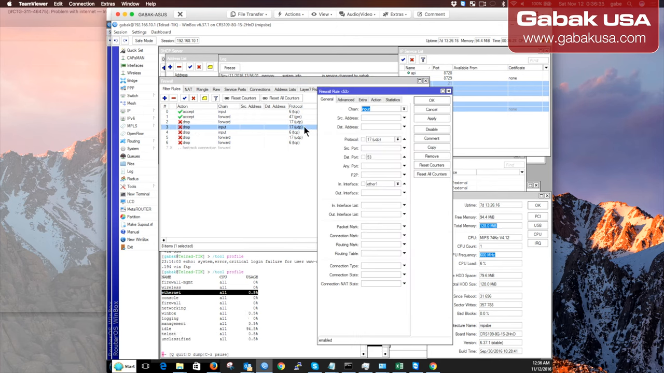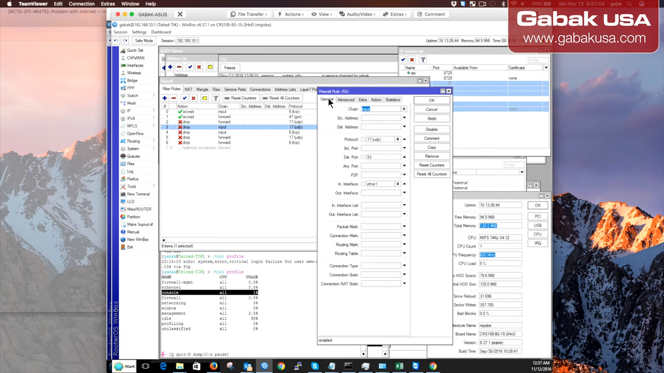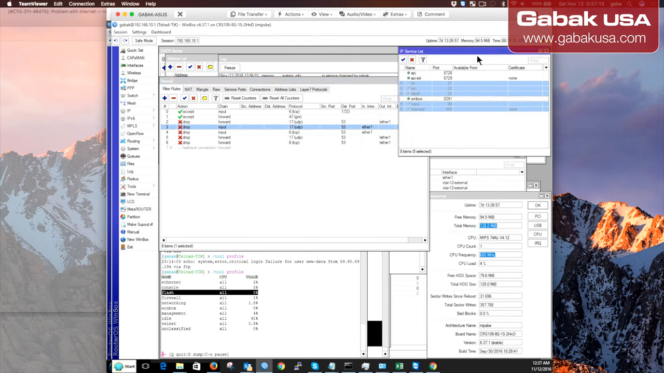In this case, the protocol is UDP, and you have to click on the plus sign, and then you go here where it says chain input, and then in protocol 17, and then here the port is 53, and then ether1 is the one I'm using right now. And if you go here on action where it says drop, you have to choose drop, so that way it will block everything. It will drop every packet, and that way the router will work properly, as you can see right now. If you don't do that, that will be very, very bad. Another thing that you can do is an IP service list.